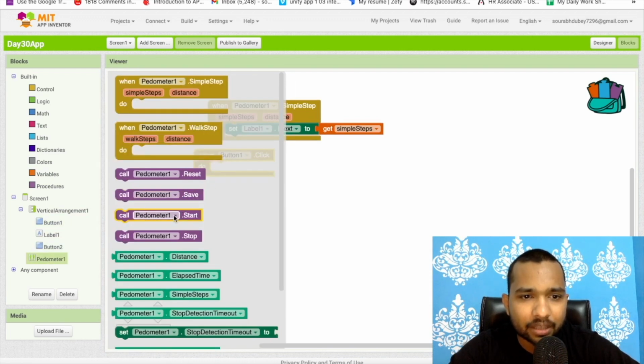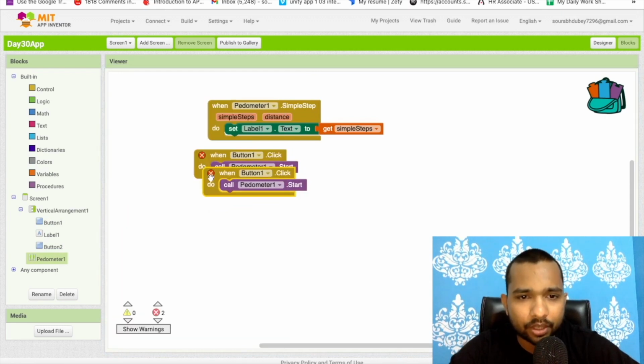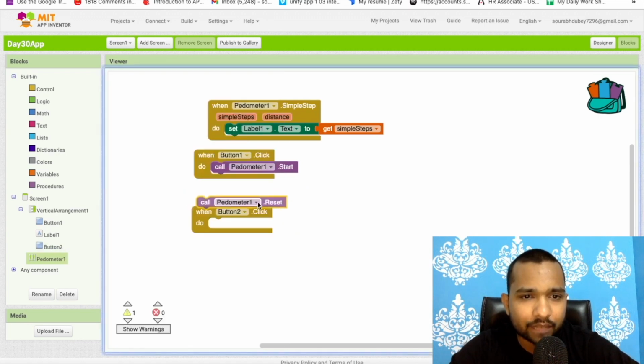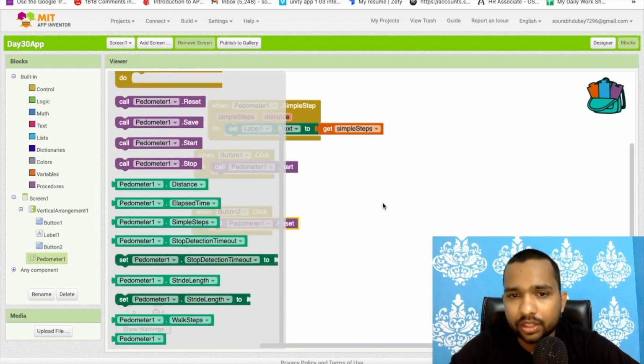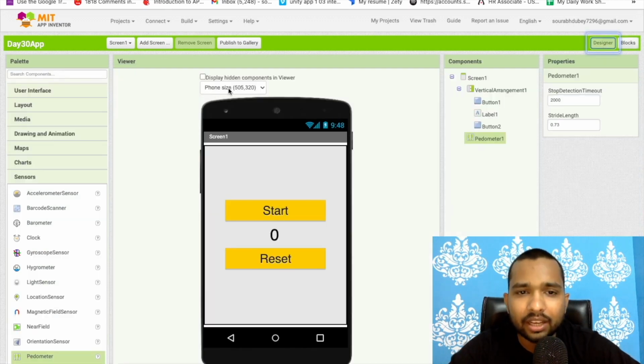So as you can see here, the pedometer has started. Once we click on button 2, just copy and paste like this, button 2. Once we click on that, I will reset that pedometer. As you can see, reset. You can create multiple buttons to pause this, to save this, to get our distance and a lot of things. Now let's go to the design here and let's run this app.